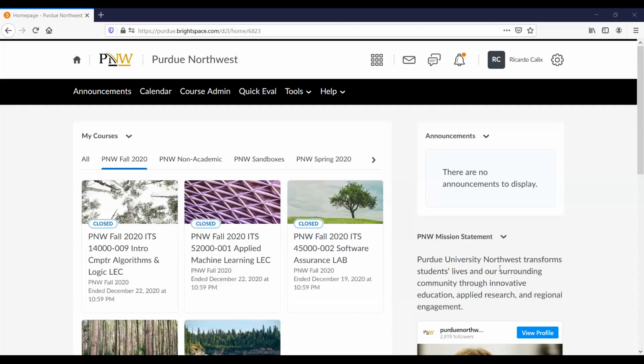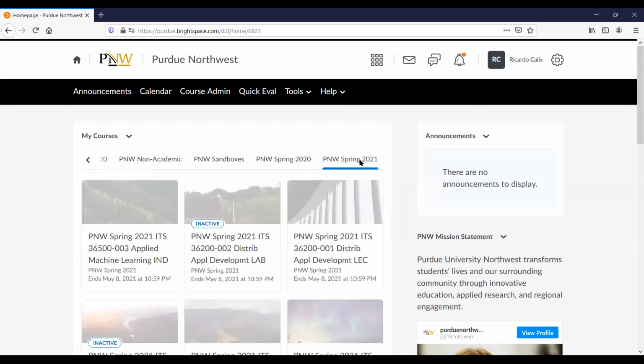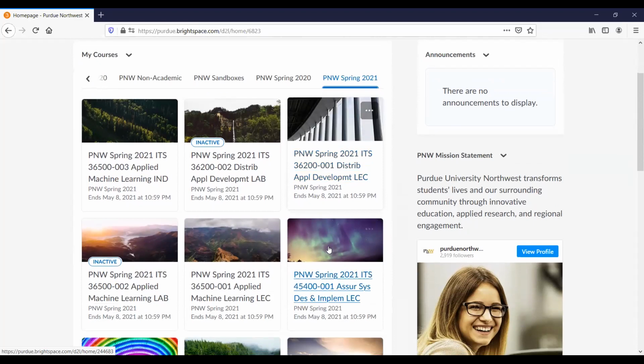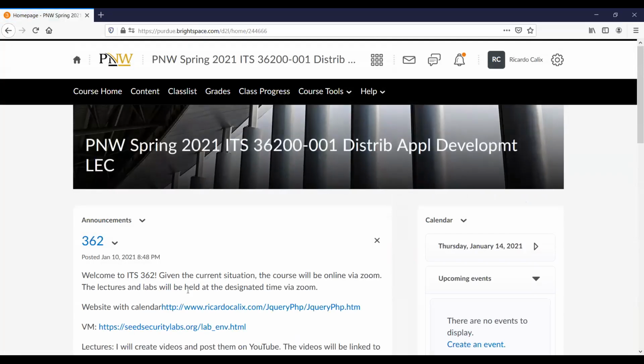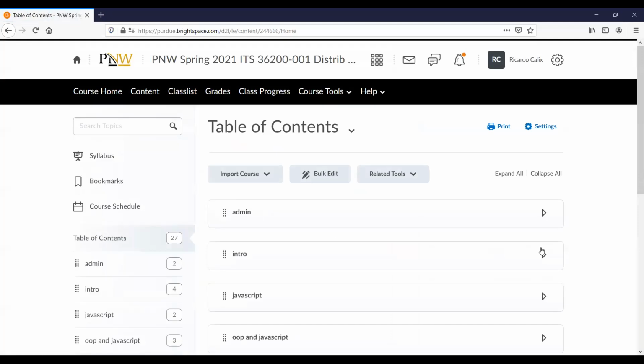All right, so we are now recording. So now I'm going to hit Brightspace. Okay, so let me, in spring 2021. This is what 362. Okay. All right, so today I'm going to go to the content folder on Brightspace.